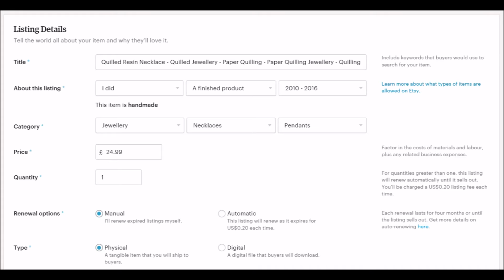Underneath the title, it's simple stuff about the listing: when I made it, what the product is, and what category I want it to be under. For this particular pendant, it's jewellery, it's a necklace, and it's a pendant. Then the price, and how many of them I have available.